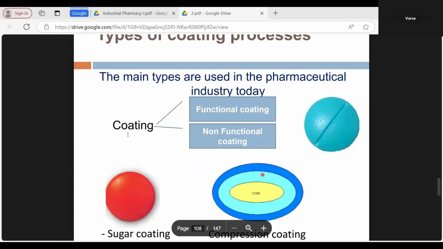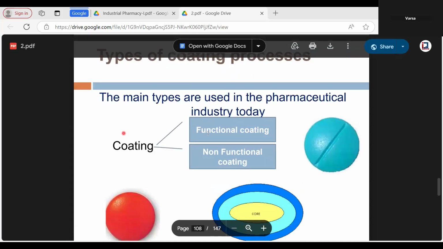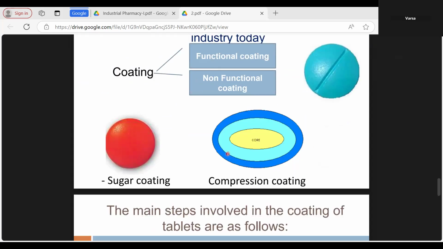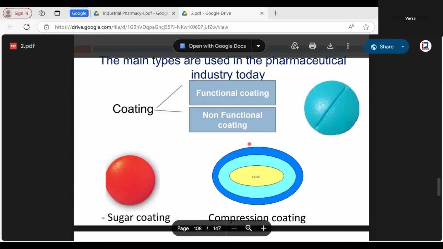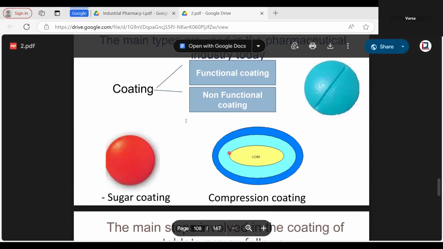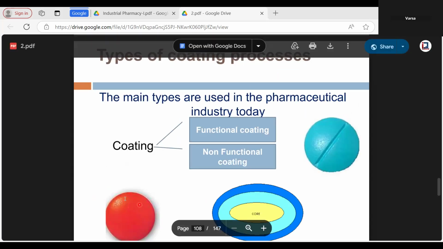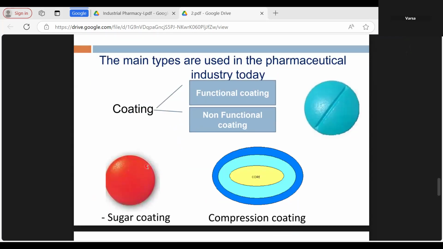Coming to the coating, generally there are two types of coating only, broadly speaking. Functional coating means the coating solution or the film formed will have a certain function. Non-functional coating means the coating material will not have any function except elegant appearance. That's it, right? So these are the two basic types of coating: functional coating and non-functional coating. You can see how sugar-coated tablets appear. Nice to see, right? With a shiny, glossy appearance and ready to be acceptable.